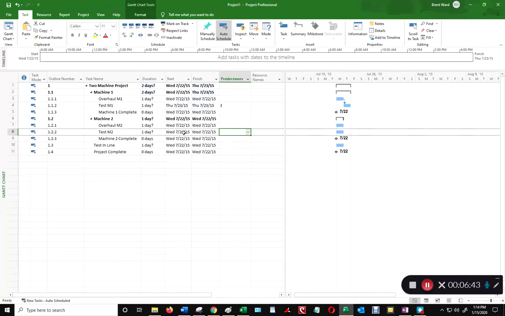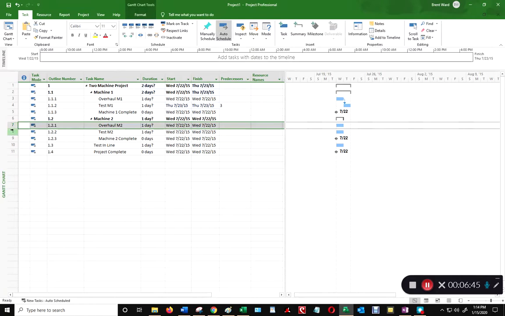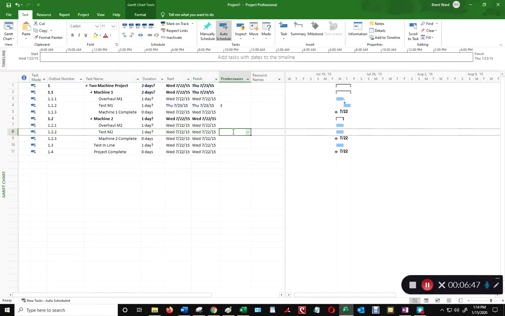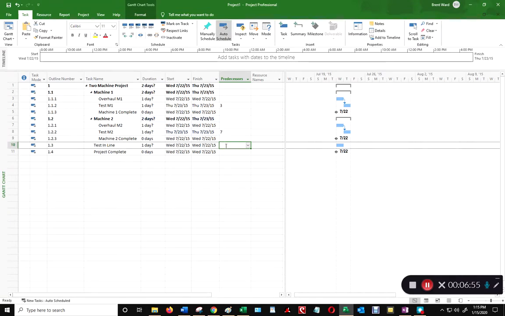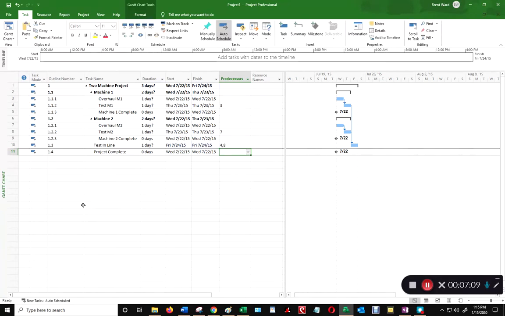The same happens with the machine 2 testing task. Its immediate predecessor is task 7, overhaul machine 2. So I put a 7 there, and it has the same effect with the arcs coming out. And then test in line depends on 4 and 8. Do you see how task 4 is test machine 1? Task 8 is test machine 2. 4, 8, press enter. There you go. Now that has taken 2 arcs, one out of test machine 1 and one out of test machine 2, and made that go into the start of testing in line.